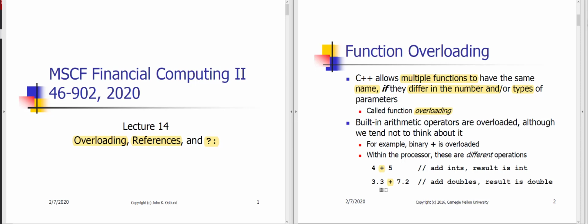On the other hand, 3.3 plus 7.2, well, conceptually, of course, that's also addition, but here, internally, the processor is adding a 64-bit representation of 3.3 to a 64-bit representation of 7.2, to come up with a 64-bit floating point representation of 10.5. So, same symbol, but internally within the processor, totally different actions are being performed.